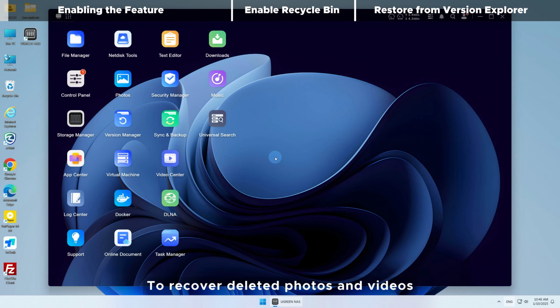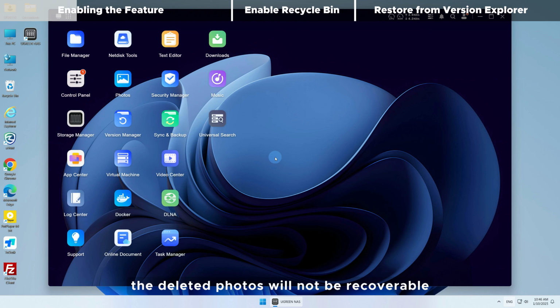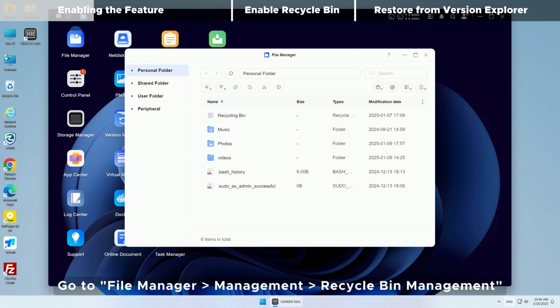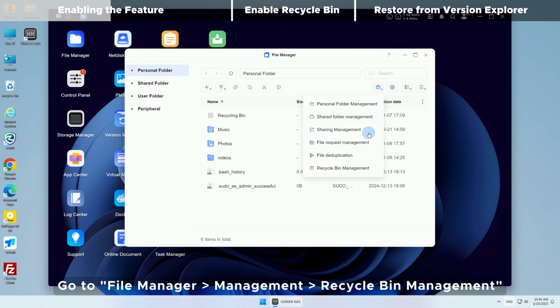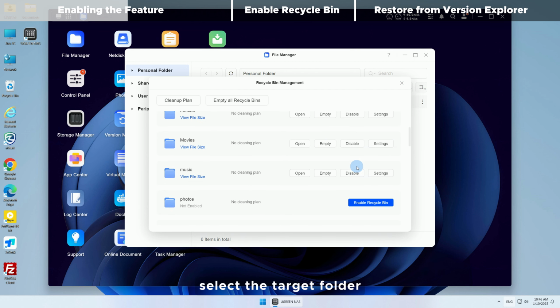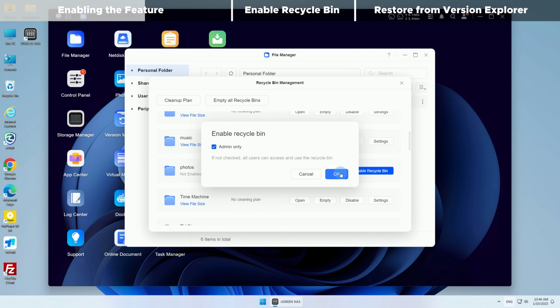To recover deleted photos and videos, you must first enable the Recycle Bin or Version Retention feature. If these features are not enabled, the deleted photos will not be recoverable. Go to File Manager, Management, Recycle Bin Management. Select the target folder, and click Enable Bin.